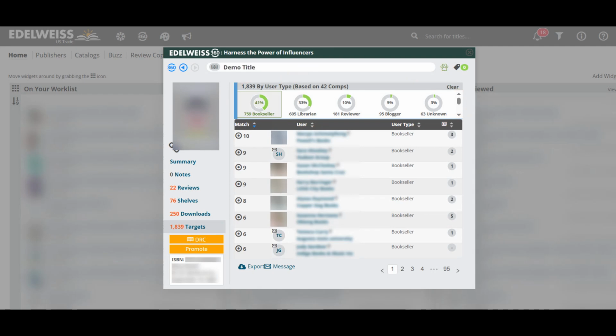If you agree with us that a user seems like a good fit, you can message them about a book by clicking on the envelope icon. Or, again, the whole list can be messaged if you click the message button. Just be thoughtful with this, of course.